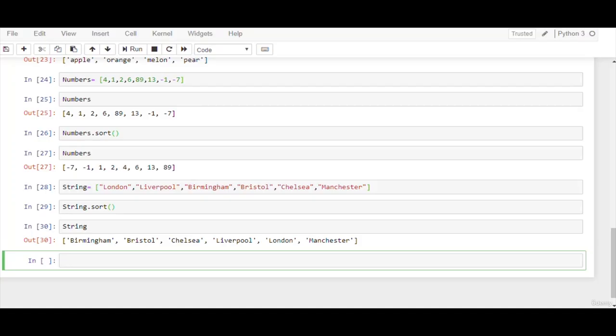Great. So in this lesson, we learned some very useful list methods in Python. We'll put them into practice a little later.